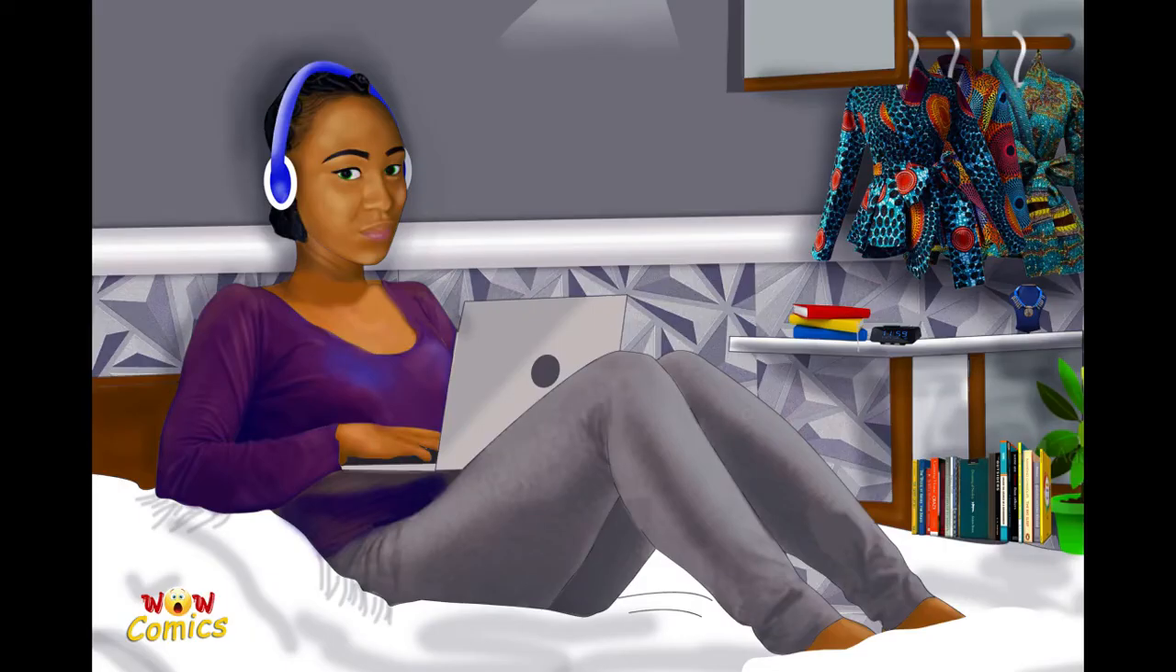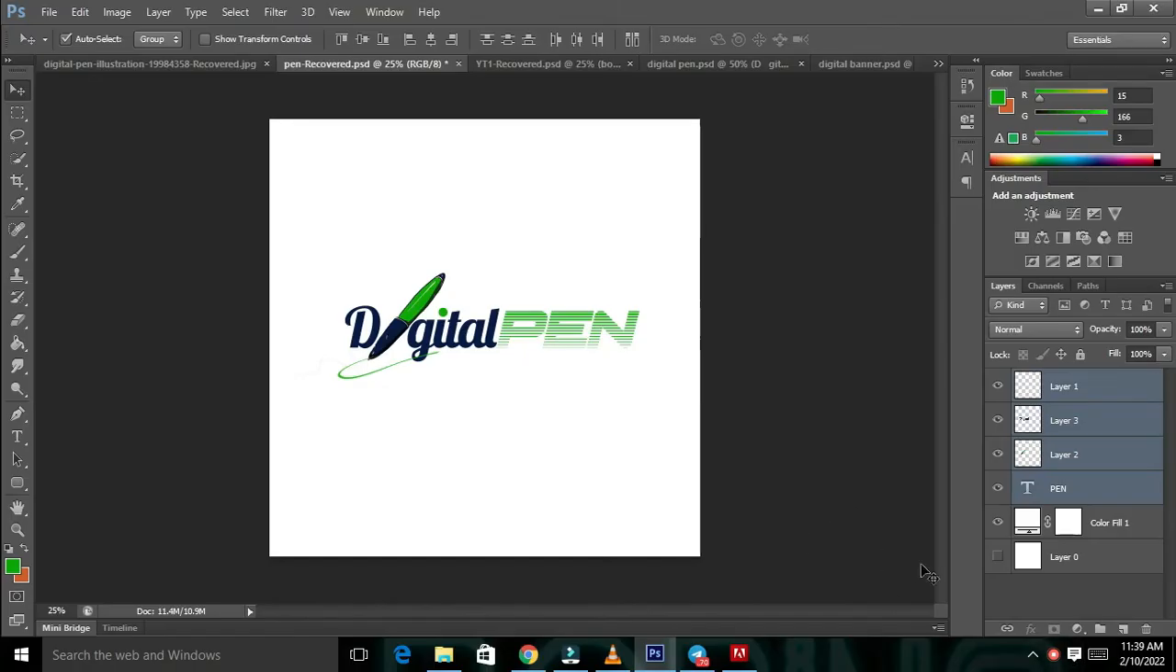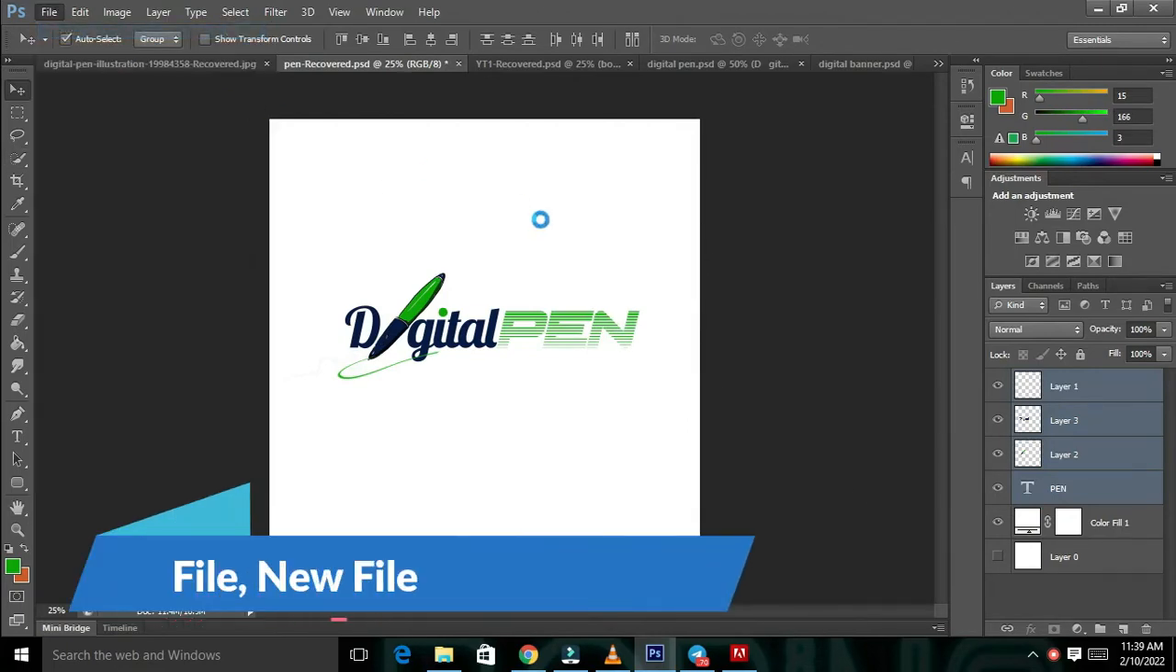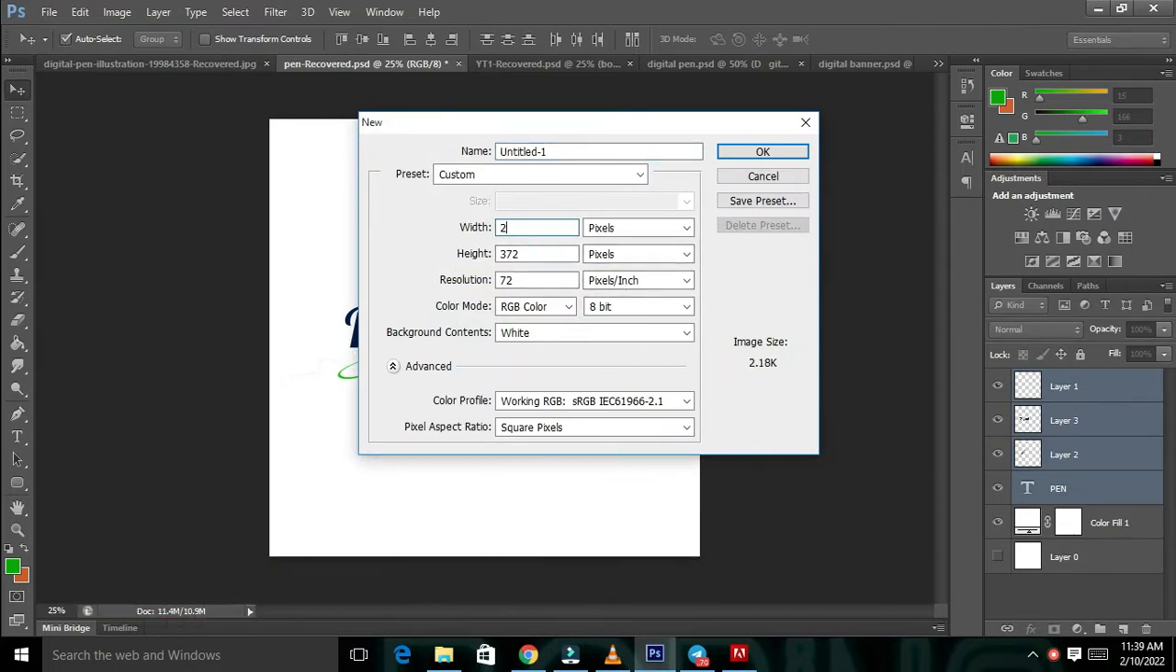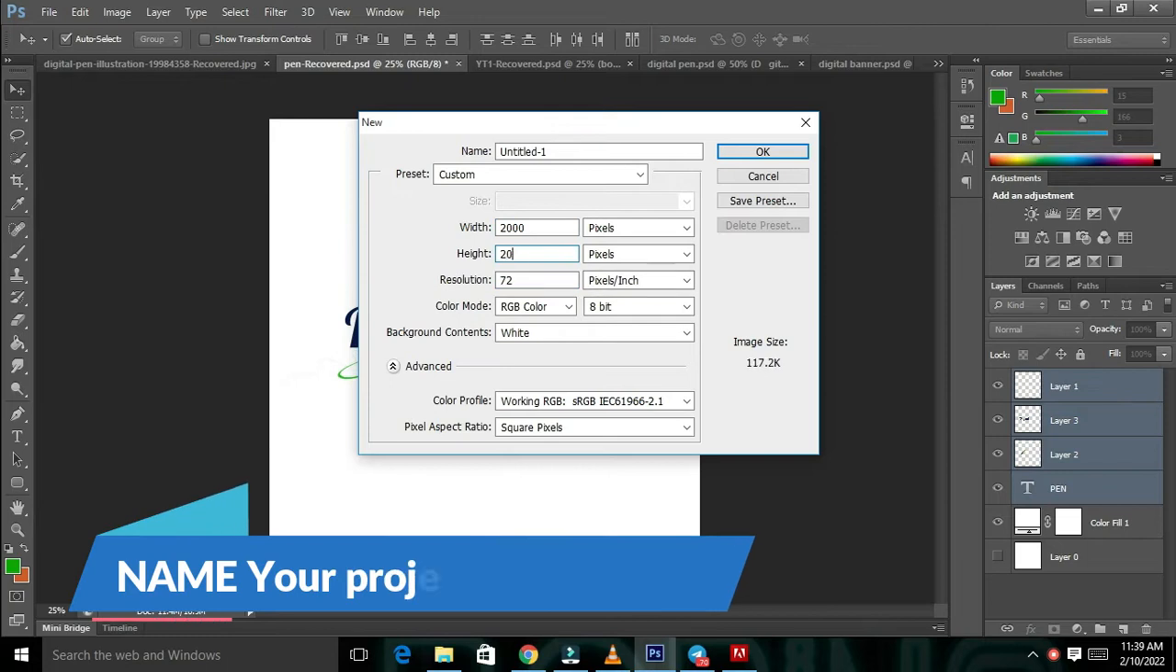So what you need to do first is to head into your Photoshop, then go to File, make a new file, set your width and height, set it to 2000 by 2000, and of course give it a name.